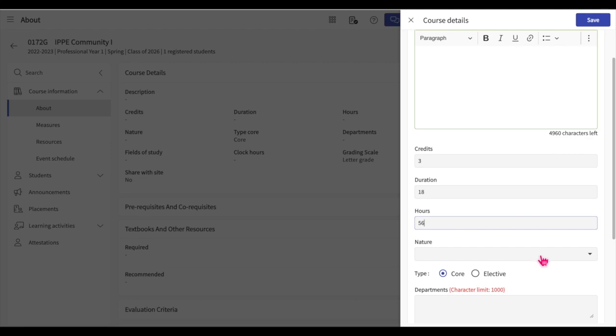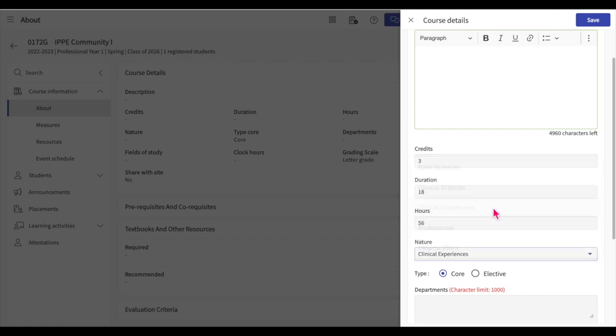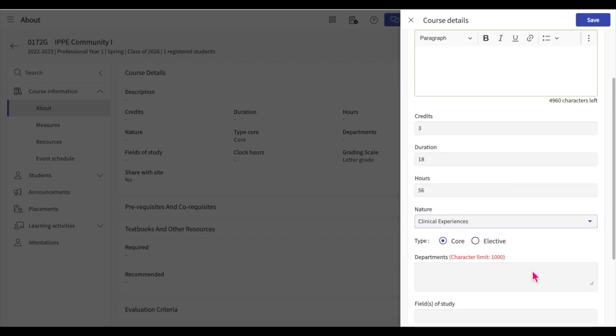In the Nature section, click on the drop-down and select an option which best conveys the course's nature. Please note that if you would like other nature options, you can always ask our support team at prism-support@exxat.com to add new options to this list. You can also indicate if this course is a core course or an elective course.